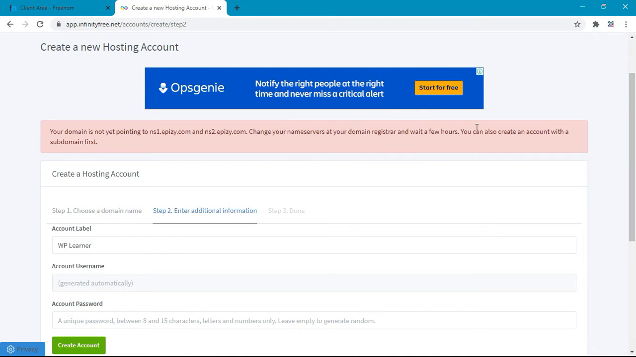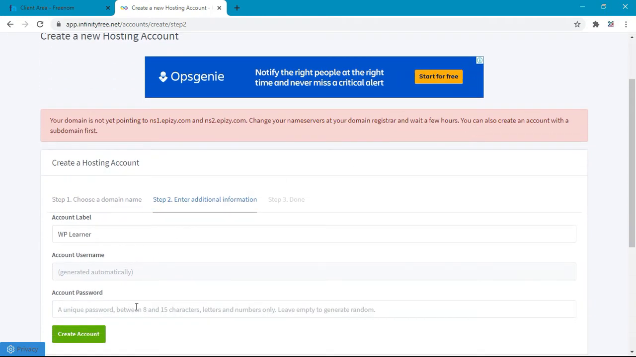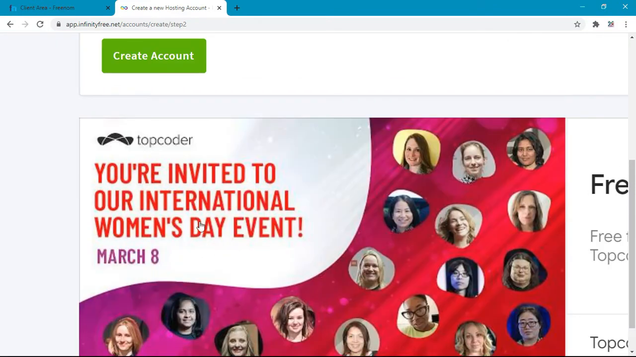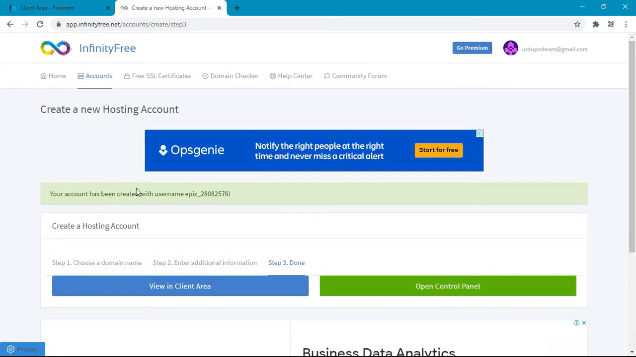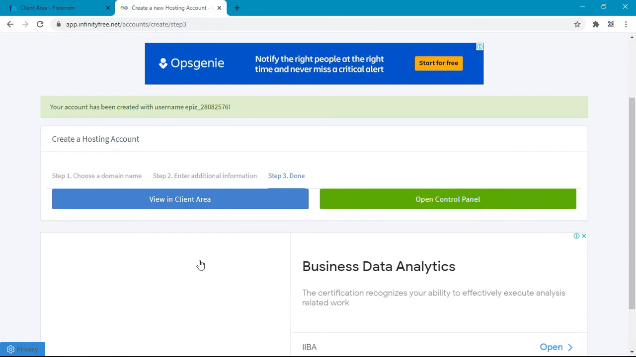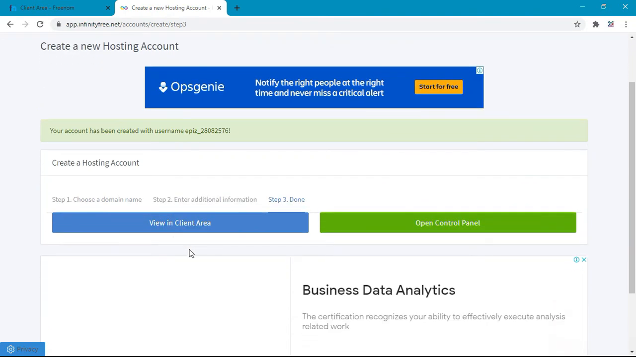Now we need to wait a little bit. Domain DNS changes take anywhere from 3 to 5 minutes to 24 hours, so you may need to wait a lot. I will just try if it works now. Yes, you can see your account has been created with this username, and it is very fortunate that it worked just as we changed our name servers. If that doesn't happen for you, don't worry, it can take some time.